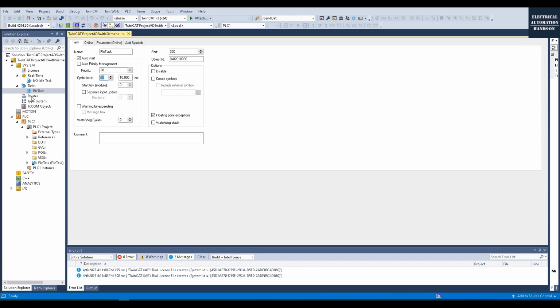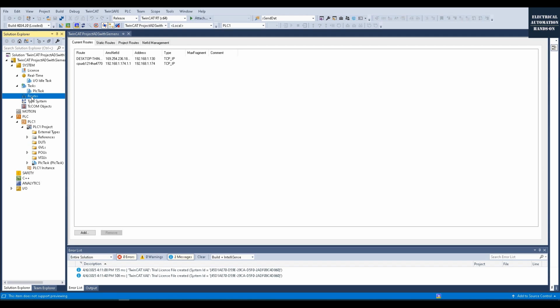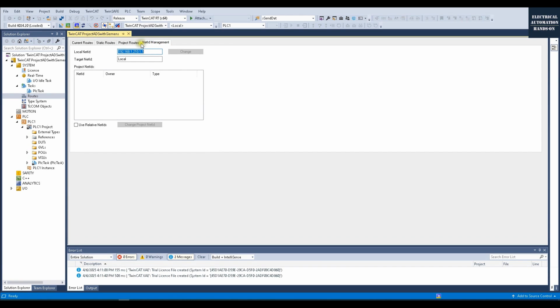And then let's double check one thing. Go to the routers and go to the net management. In this case, I'm going to use my computer running as the TwinCAT3 PLC, so I have to check this local NetID. It is 192.168.1.210. So this is my NetID.